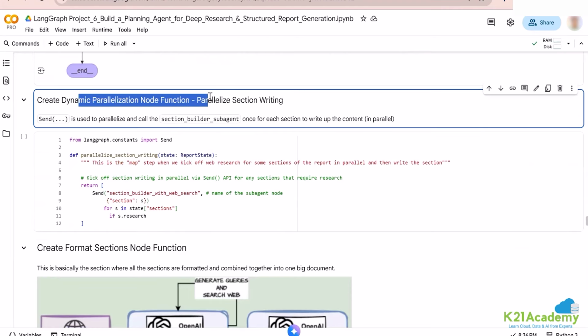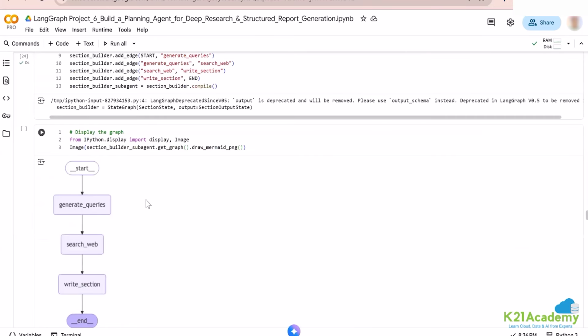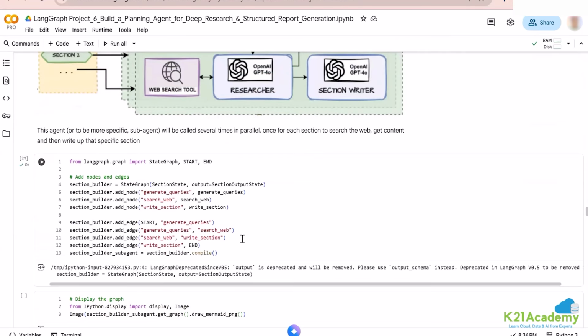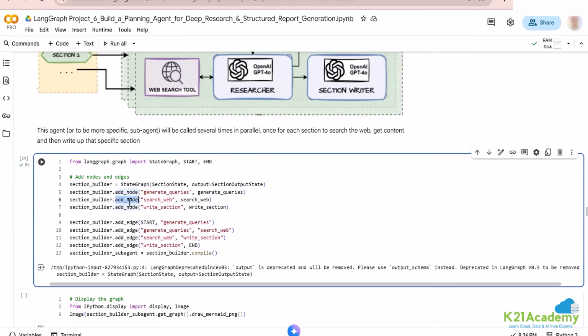Now, create dynamic node function. So how was that done? If you see, the nodes are being added: generate queries, search web, and the section writer. And then we are just adding the edges. Edges are nothing but the simple connections that you have.